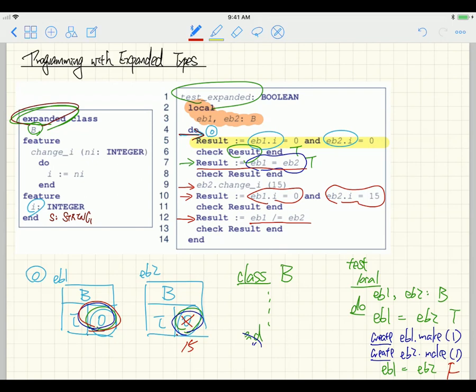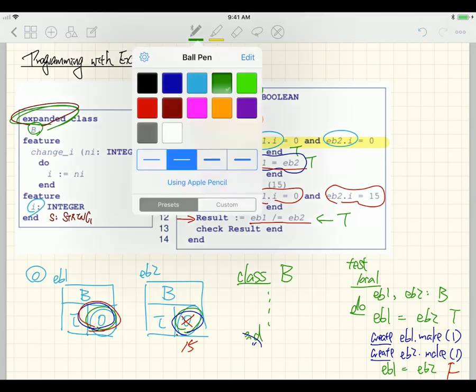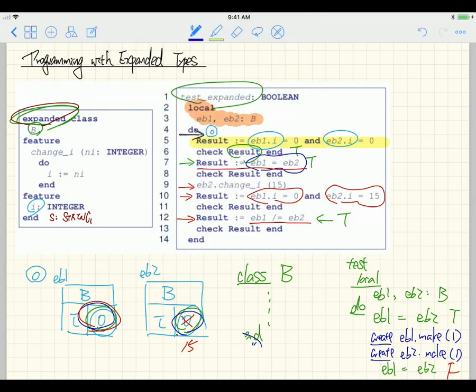Questions? Yeah. Line 12 over there, it will return true. Yes, correct. I'll change the other 0. Oh, yeah, let's say I make it 15. Absolutely. Okay, let me just go over that. Very, very good question. Let's continue with the code.